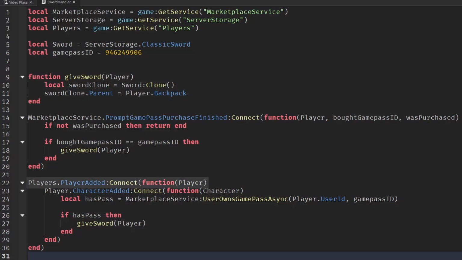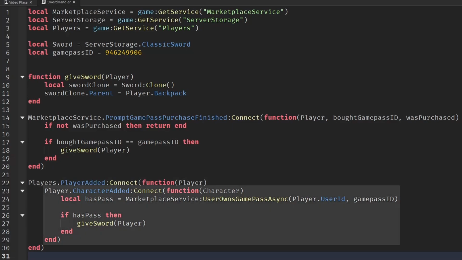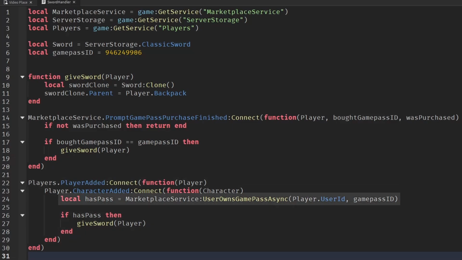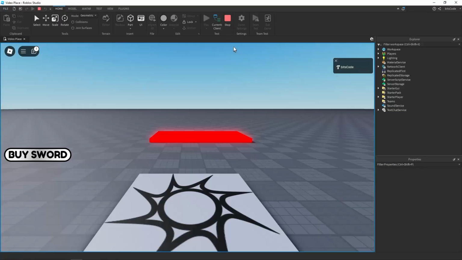This part of the script runs when the player is added to the game, and this part executes when the player's character is added. The hasPass variable checks if the player owns the Game Pass, which requires two pieces of data: the player's user ID and the Game Pass ID. If this condition is true, the script runs the GiveSword function. So as you can see, it's not that hard to code, right? Let's see how it works in practice.